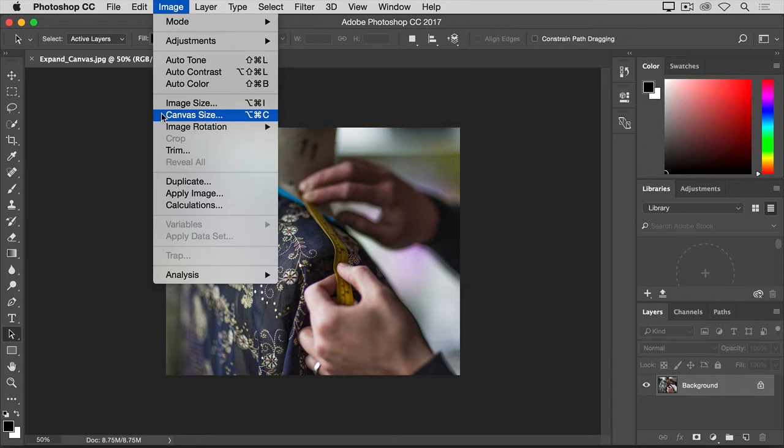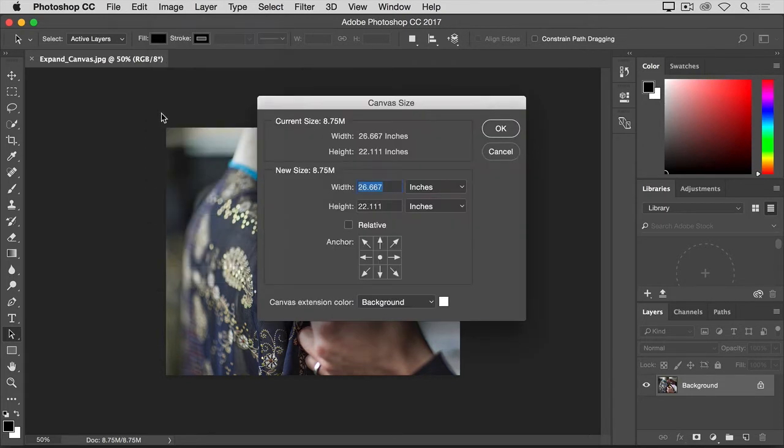So let's select Canvas Size. And that opens the Canvas Size dialog. At the top of this dialog, you can see the width and height of this image in inches. And down here, you can add to the width of the canvas or add to the height of the canvas or both. And those fields are set to inches by default also.